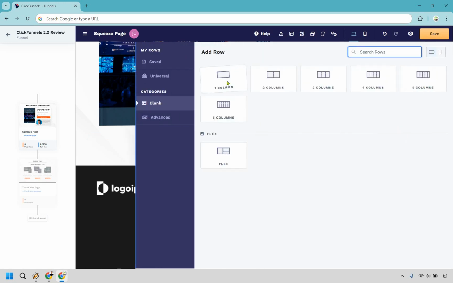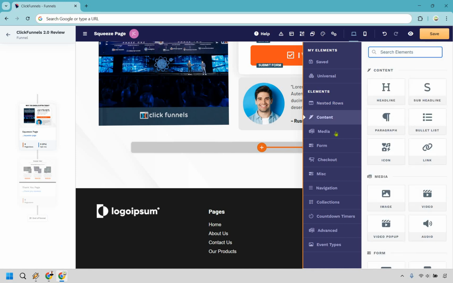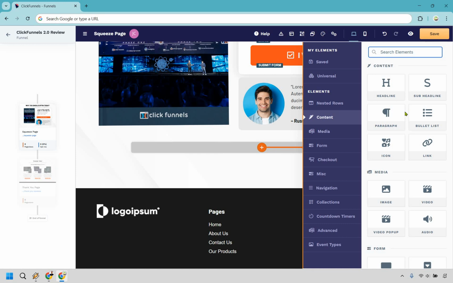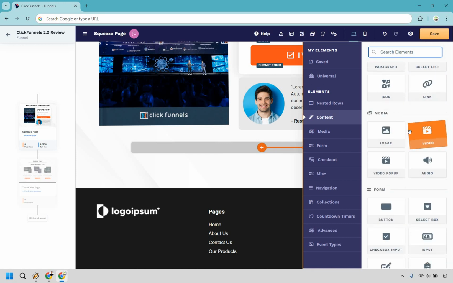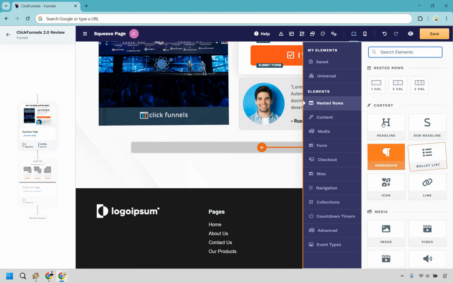And then from there, let's say we want to add one column. We have our sections, and this is where we can drag and drop anything we want. As you can see, ClickFunnels 2.0 does have a plethora of different settings and features that you can kind of drag in there, whether it's going to be a video embed, images, buttons, boxes, inputs, image, headlines, you name it.